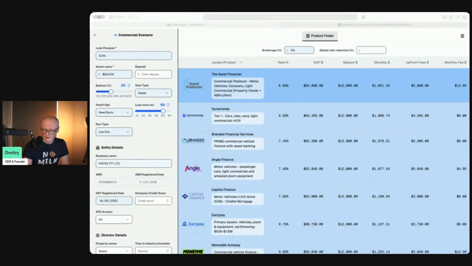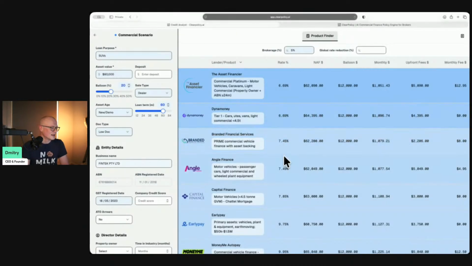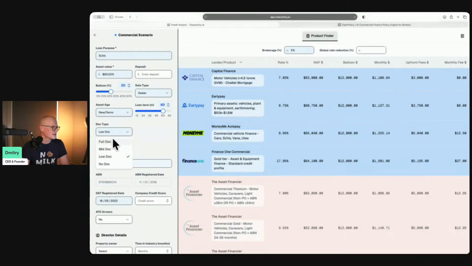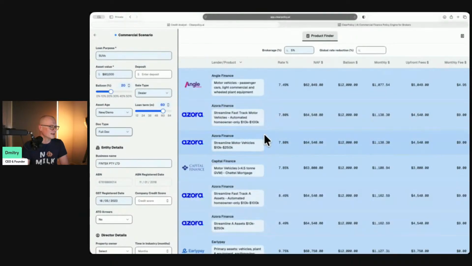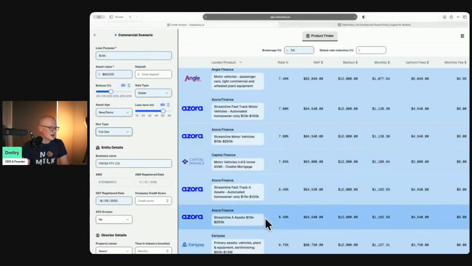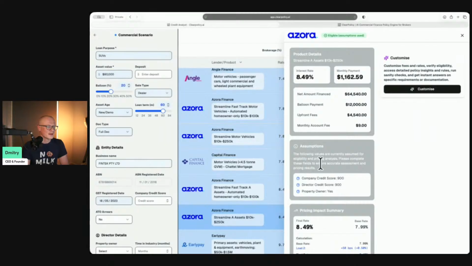All right. No more questions so far. Let's move on. So we found some products. Let's actually switch to full doc so we have more range. So here I'm going to use this product. I just clicked on it. I kind of like it. I like the logo, and I'm going to click customize.